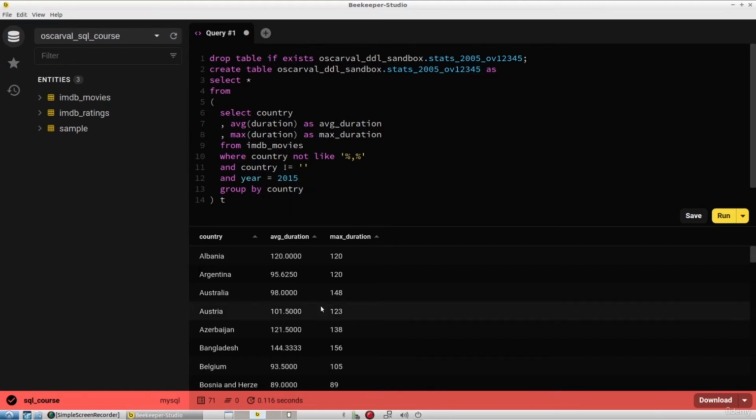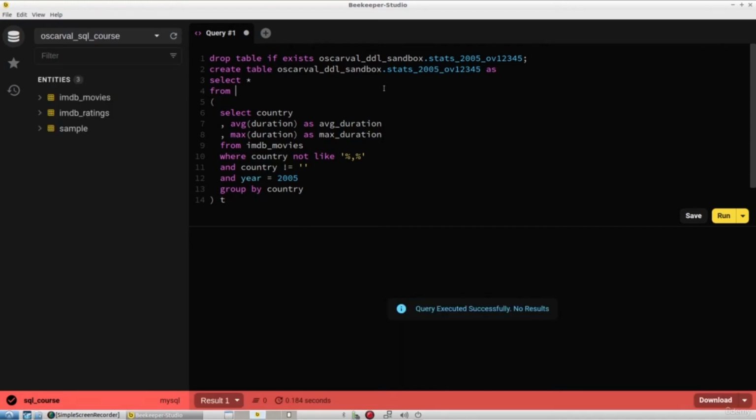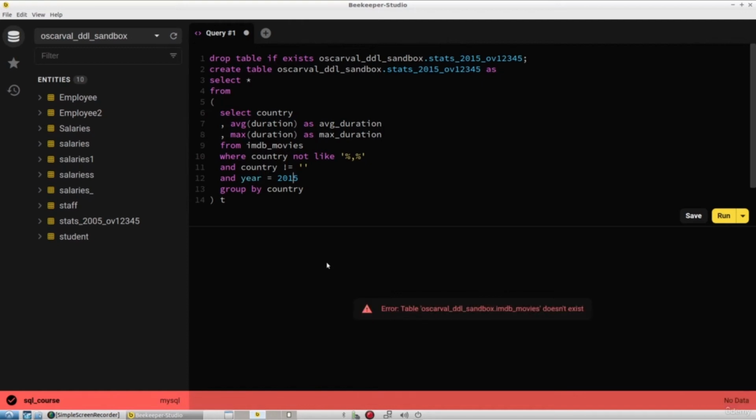So in this query, I'm going to change my parameter to 2005 so it lines up with my table name, and I'll go ahead and execute that, hit Control Enter. And now I'm going to switch over to my other database, and now I see that I have this stats 2005 OV1234. Okay, and I'll do the same thing for the 2015 stats, right? Okay, and now just change the year to 2015, execute that as well.